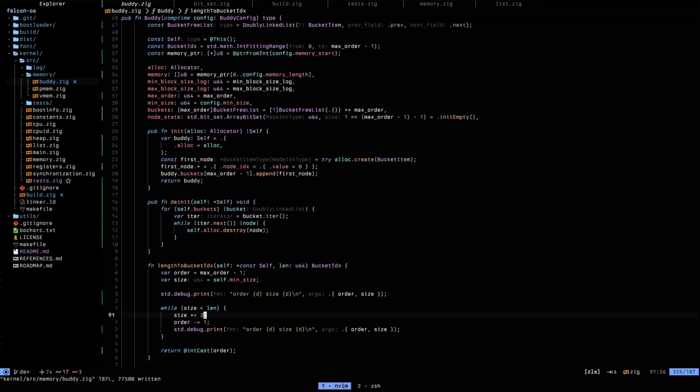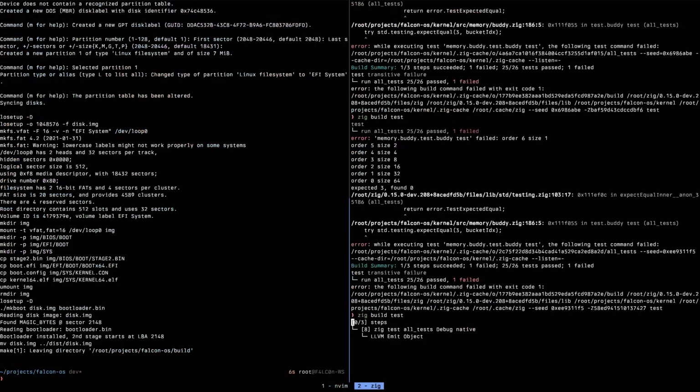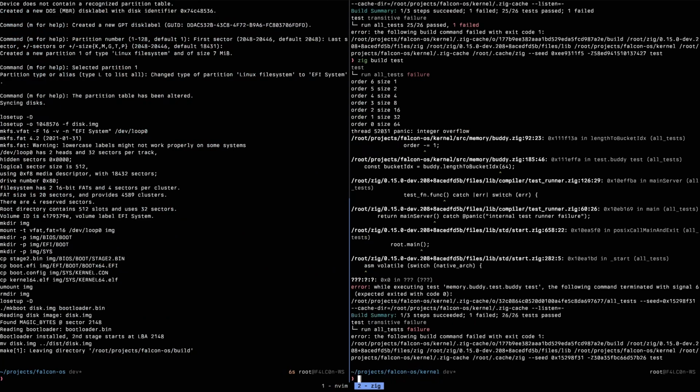It's just that we should probably stop one step earlier. Because here we have size is less than length, strictly. So maybe if we can go less than or equal length, that should solve the problem. Let's see. No, it doesn't solve the problem.